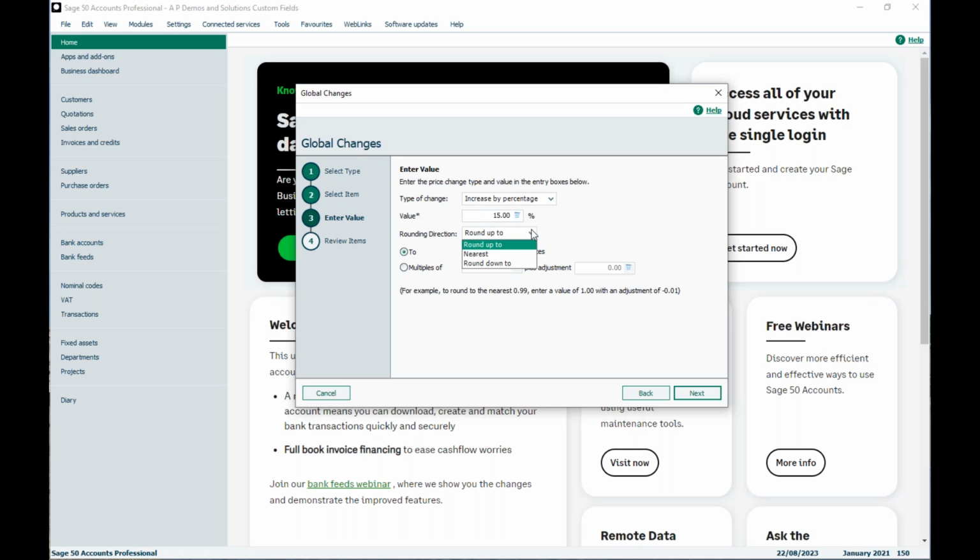You can choose whether you want to round it up to, nearest, or round down to. You can also choose whether it's to the decimal place of 0, 1, or 2. And you've also got multiples of instead if you don't want to use decimal places. So I'm just going to keep mine as 2. Once you're happy with what you've entered into this area, you click next.